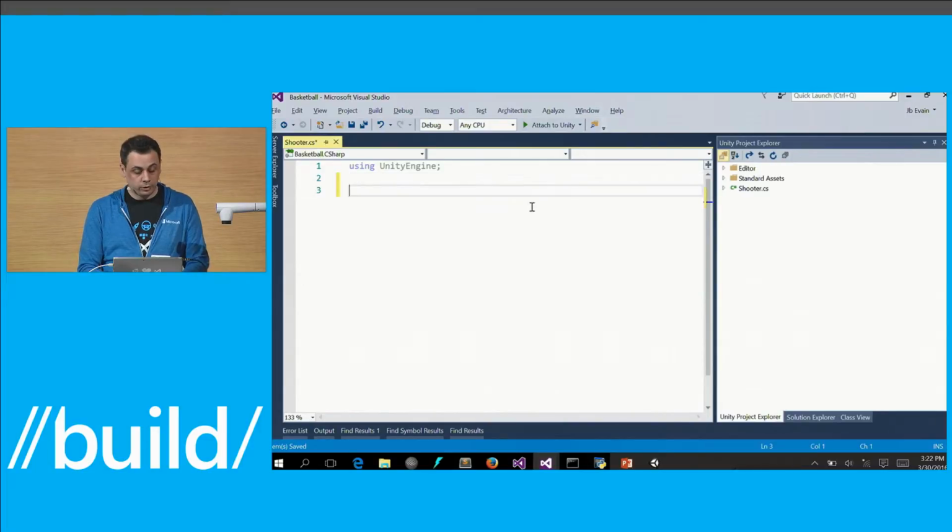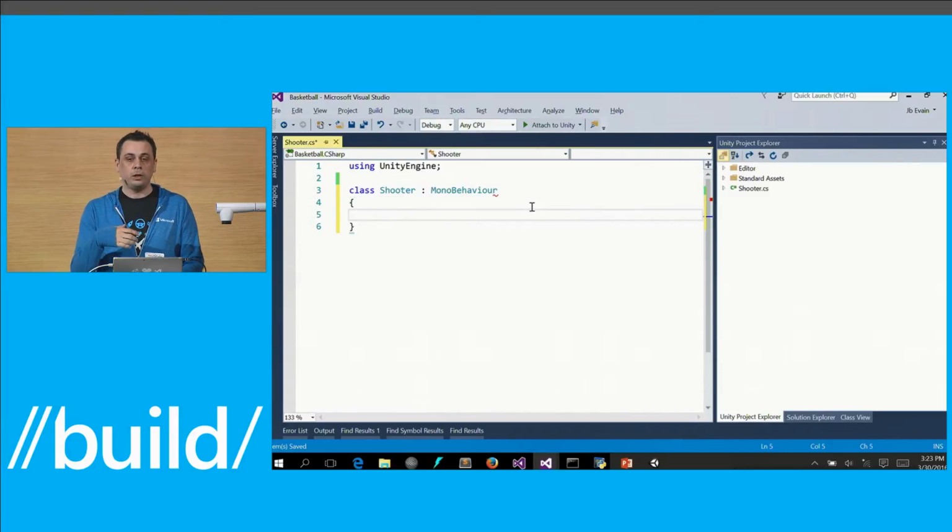And let's write the script to shoot balls. So we're going to declare a class, Shooter, and we're going to make it extend MonoBehavior. MonoBehavior is a special type in Unity, and you need to use it every time you're going to write a piece of code that is attached to an object inside your Unity game.